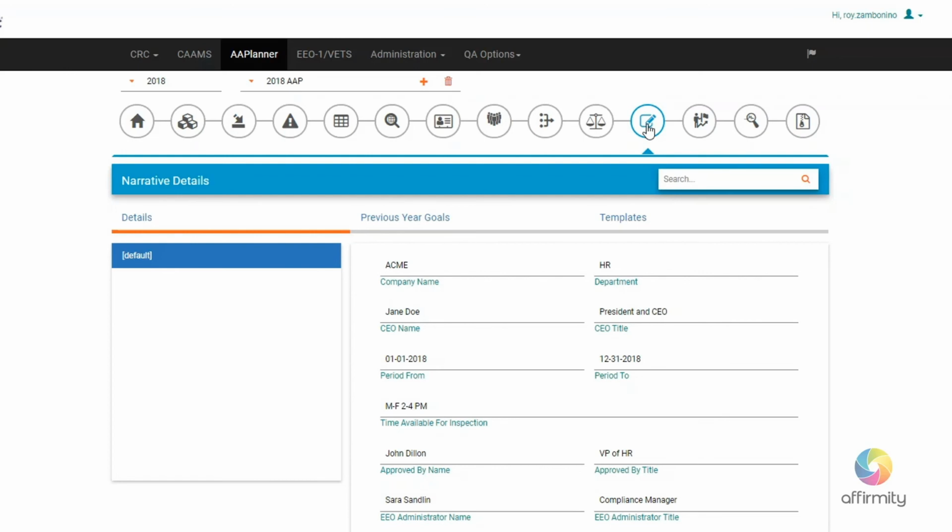If this is an existing plan from the previous year, I can enter in my previous year's goals. I can also use my own narrative. So if you have a narrative that you have created and would like to use in AA Planner, you can make it a template and import it into the application and use it as one of your templates. Now, AA Planner does come with a default template that you can use that includes all of the required components of the narrative for females, minorities, veterans, and individuals with disabilities.